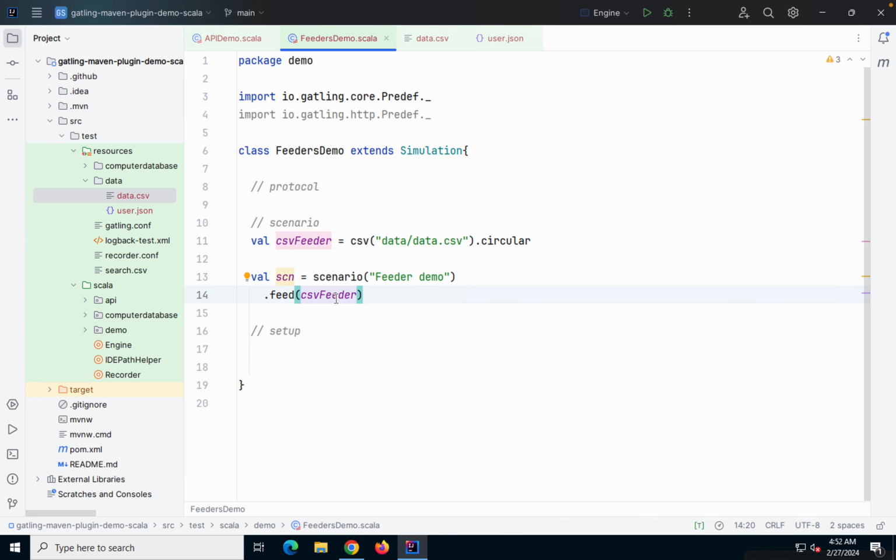Now, instead of storing the feeder variable separately, if you want to give this entire thing here, that will also work. So if I just copy this and put it here, this is also fine, but because we have already referred to this in a variable, I will use the variable here, CSV feeder.